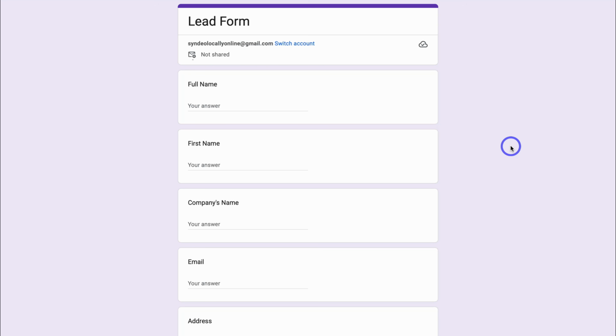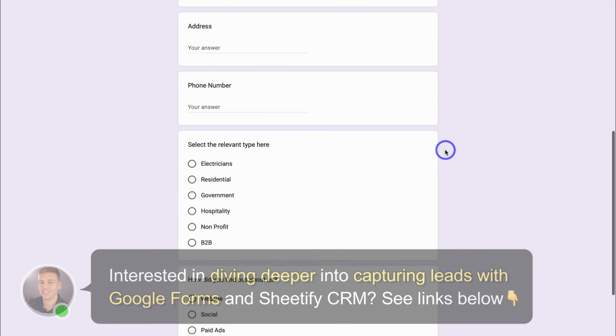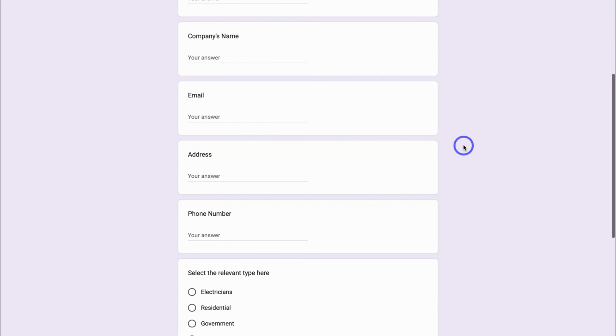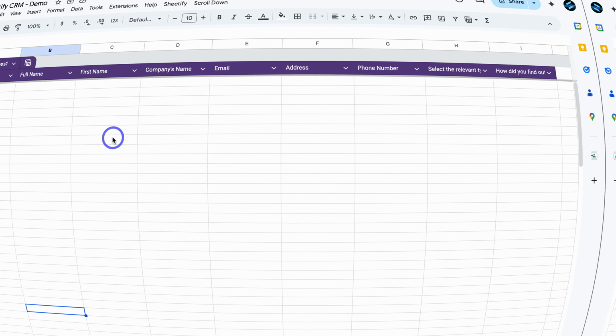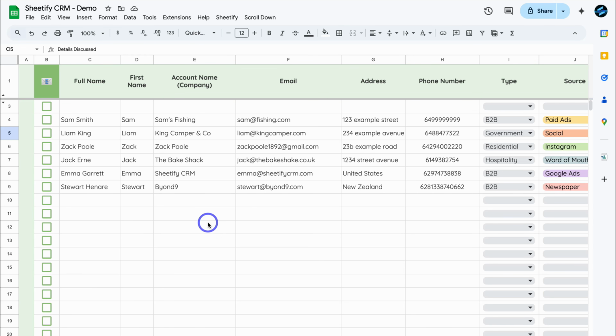And you can embed this form on your website. You can share it with your potential customers. You can add it to emails. And this allows you to capture new leads. Your potential customers can fill out this form. And let's head back to the CRM. And that data will be added to your Sheetify CRM that you can then send over to contacts and leads once you've qualified that lead.